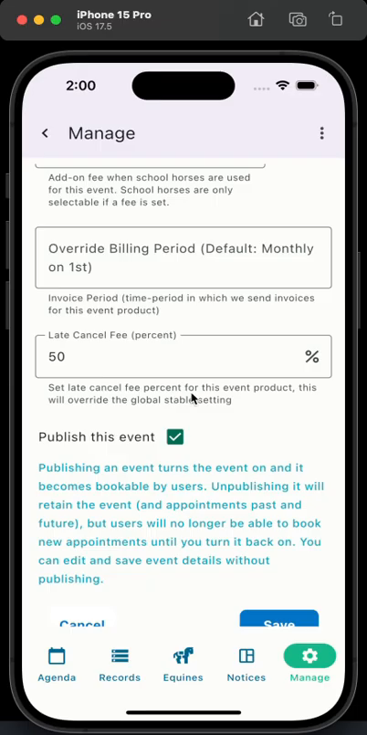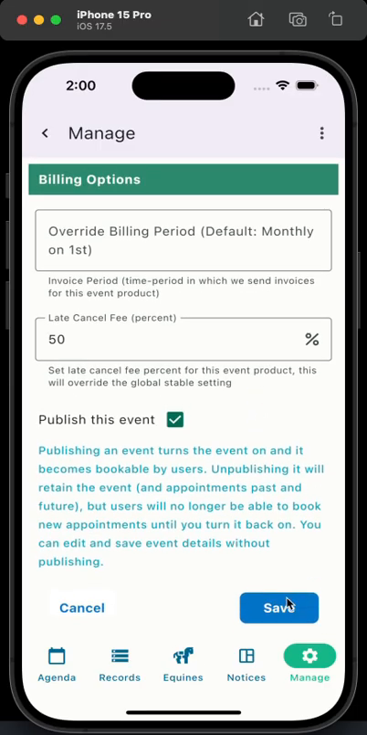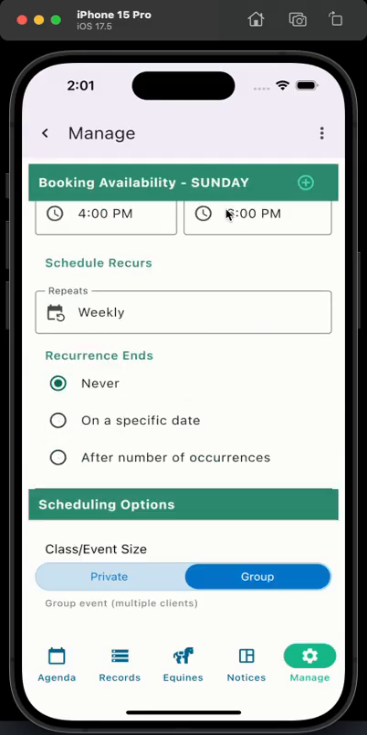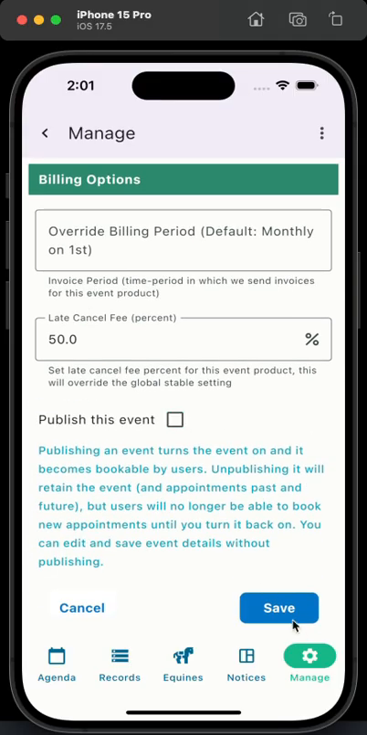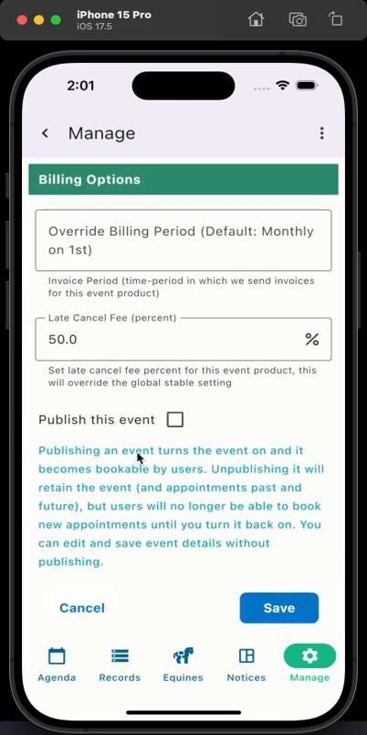The final option is whether or not this event should be published or not. If you publish the event, then it immediately becomes visible and bookable. If you unpublish the event, it is saved but is no longer visible to users. You can use this feature to turn off booking for an event or to save drafts that aren't ready to go live yet. Once you have finished editing, click the Save button.